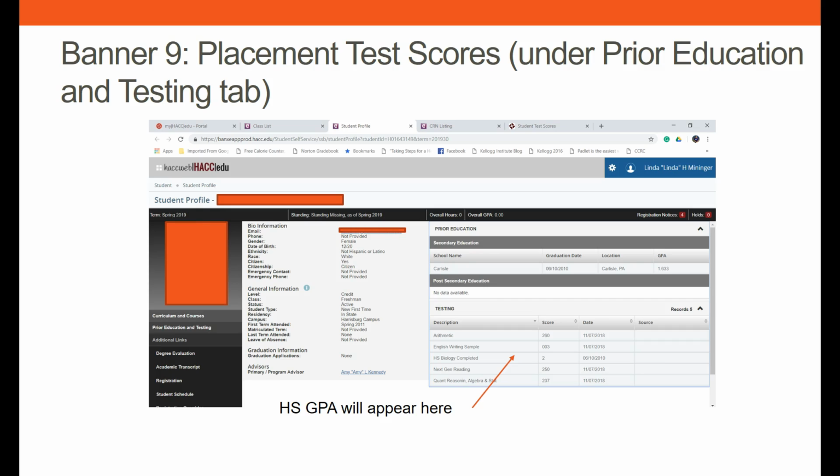Now here's Banner 9. What you will see now, if you go under the Banner 9 self-serve or under the Faculty tab of class lists, and you'll notice that there is testing. And underneath testing, if high school GPA is there, it would appear in between English writing sample and high school biology completed. You'll notice that there is a GPA listed here up under secondary education, but you cannot use that for placement. It's only used for placement if it appears down here, and that means it's been standardized using a 4.0 scale.